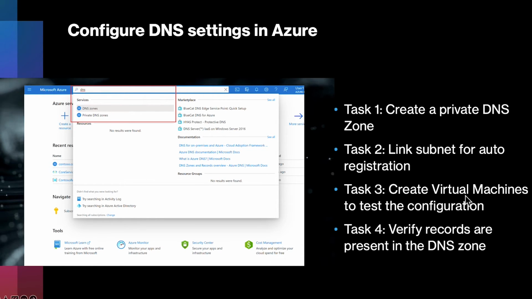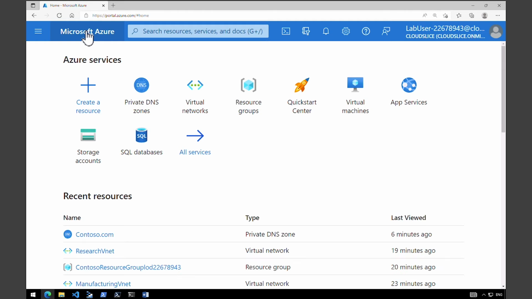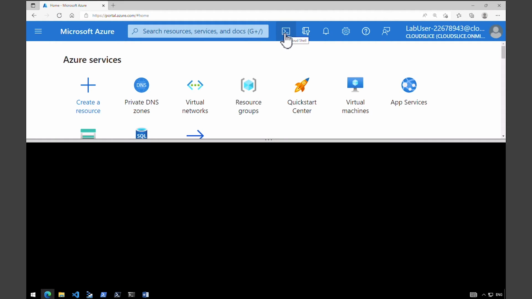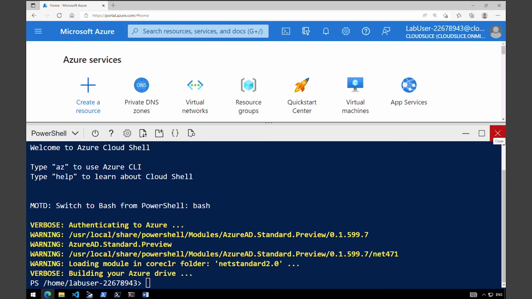The next task is to create a virtual machine to test the configuration. So let's go ahead and create a virtual machine. We're going to create the virtual machine using PowerShell. So I'm going to use the Cloud Shell. You can find the Cloud Shell by clicking on this Cloud Shell icon. You can create a virtual machine in multiple ways. I have created many videos in the past showing you how to create the virtual machine using the GUI.